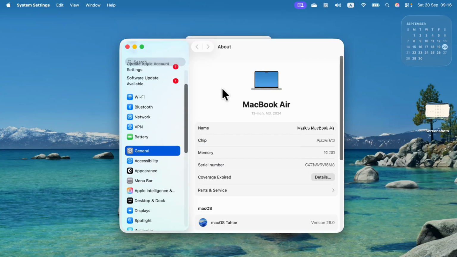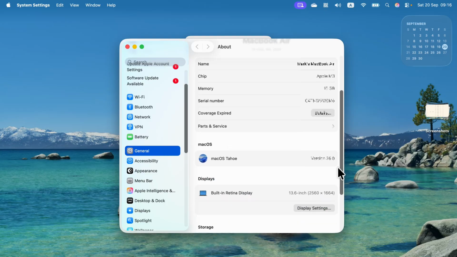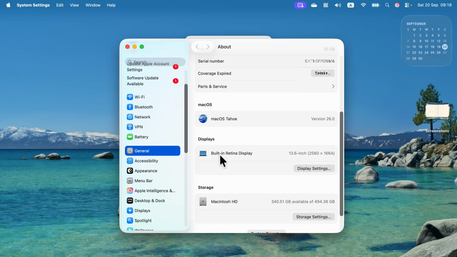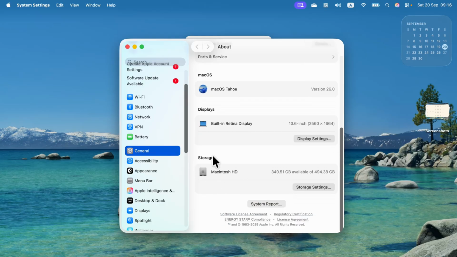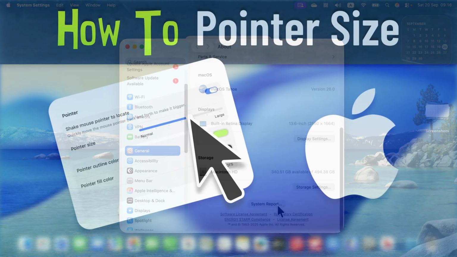This will take you straight to Settings, General, and some of the information is repeated here, but then you can also see your display information. So how big is your screen? What's the resolution? And also your storage, your hard drive. You can also go into the full system report from here.